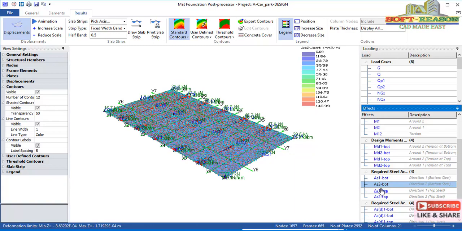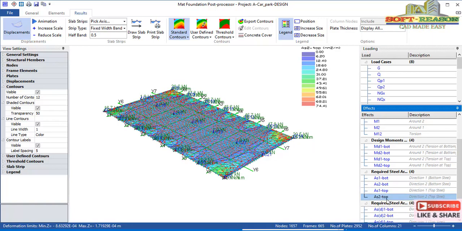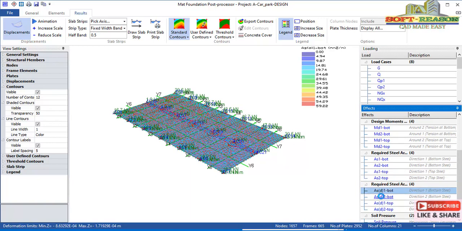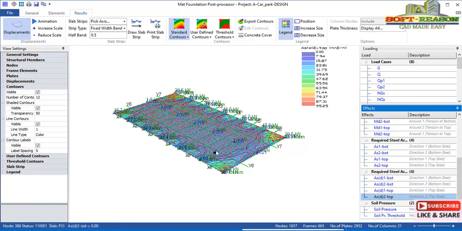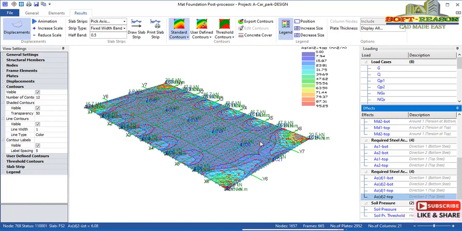All right. Top one, top two. The required steel area is Wood and Armer. Top one. Right. Top two. All right. That is bottom two, top one, and top two. So after you must have checked this, you see nothing is failing at this moment.